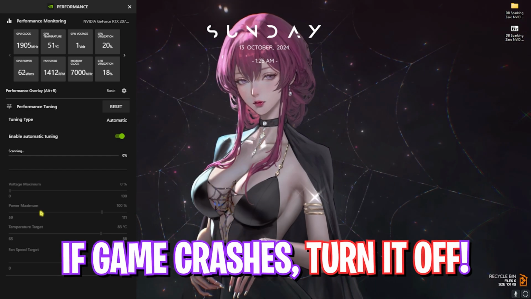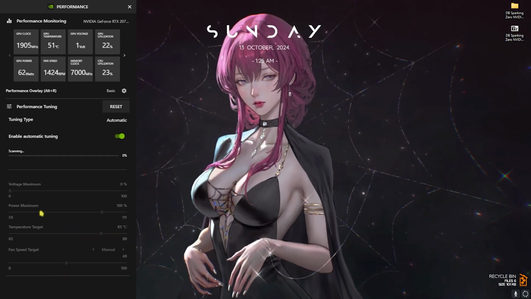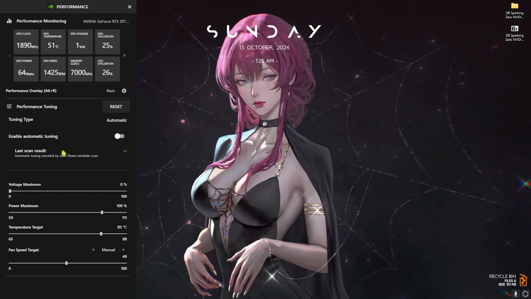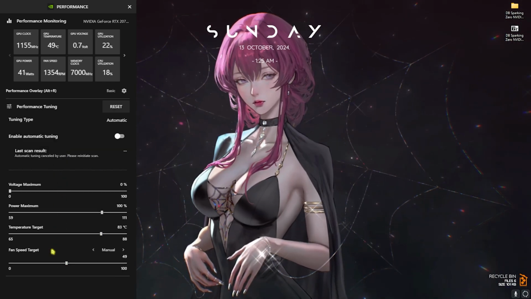If in any case this causes your game to crash or not open, you can come back over here and turn this thing off and that should be perfectly fine. It will reset all of the values and that should be it.